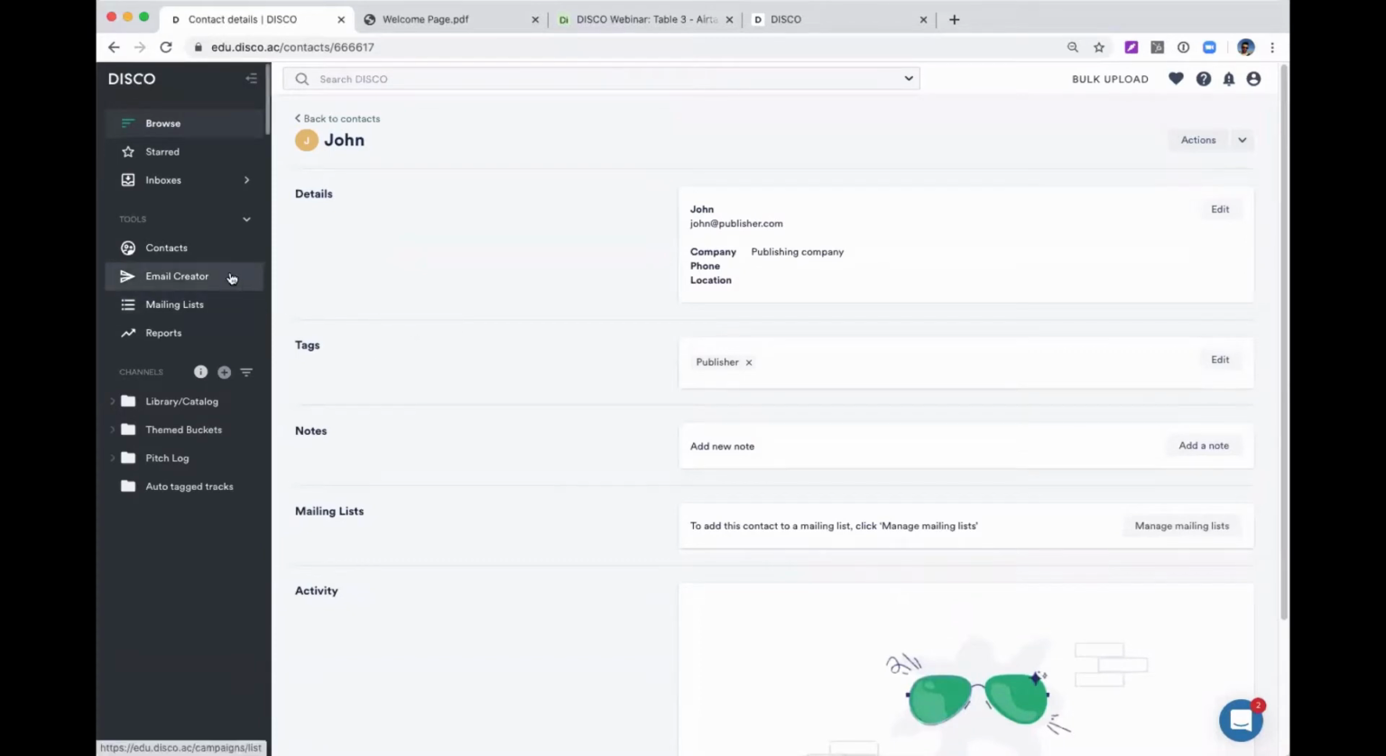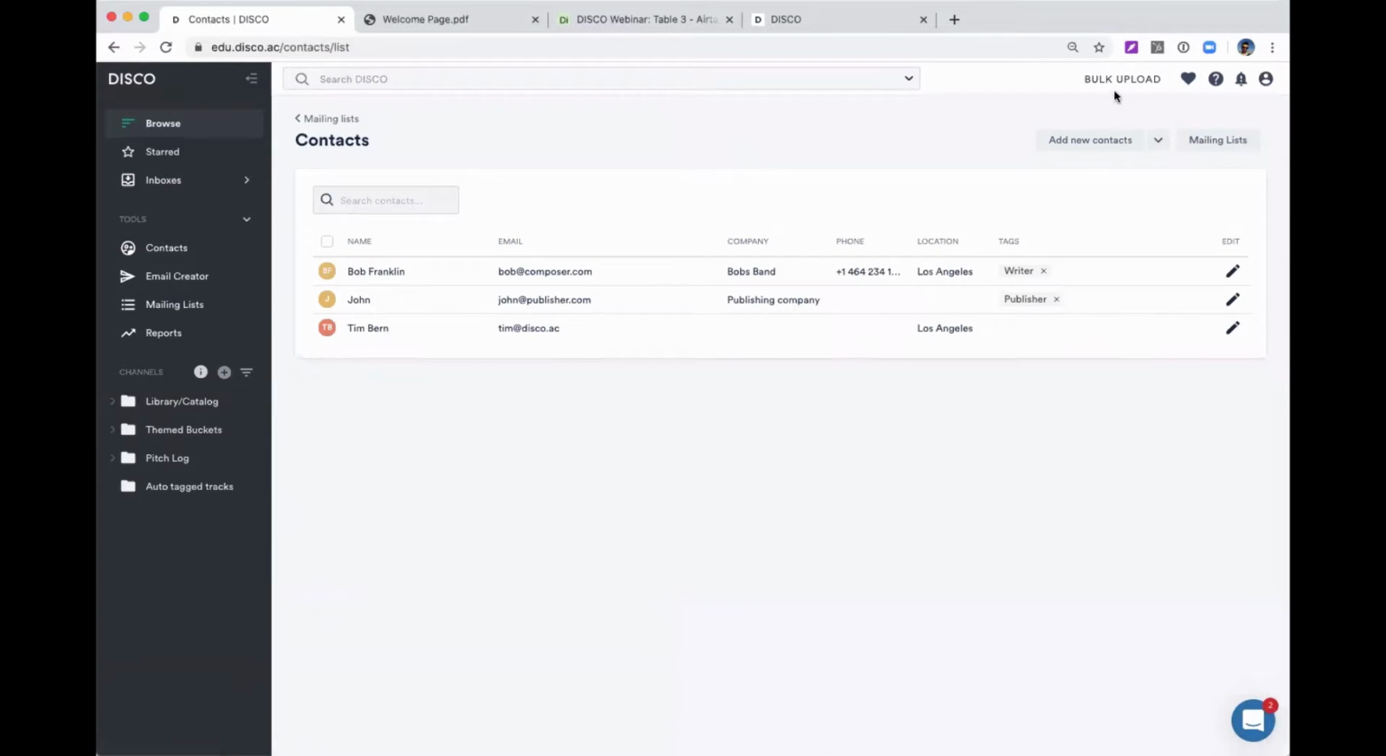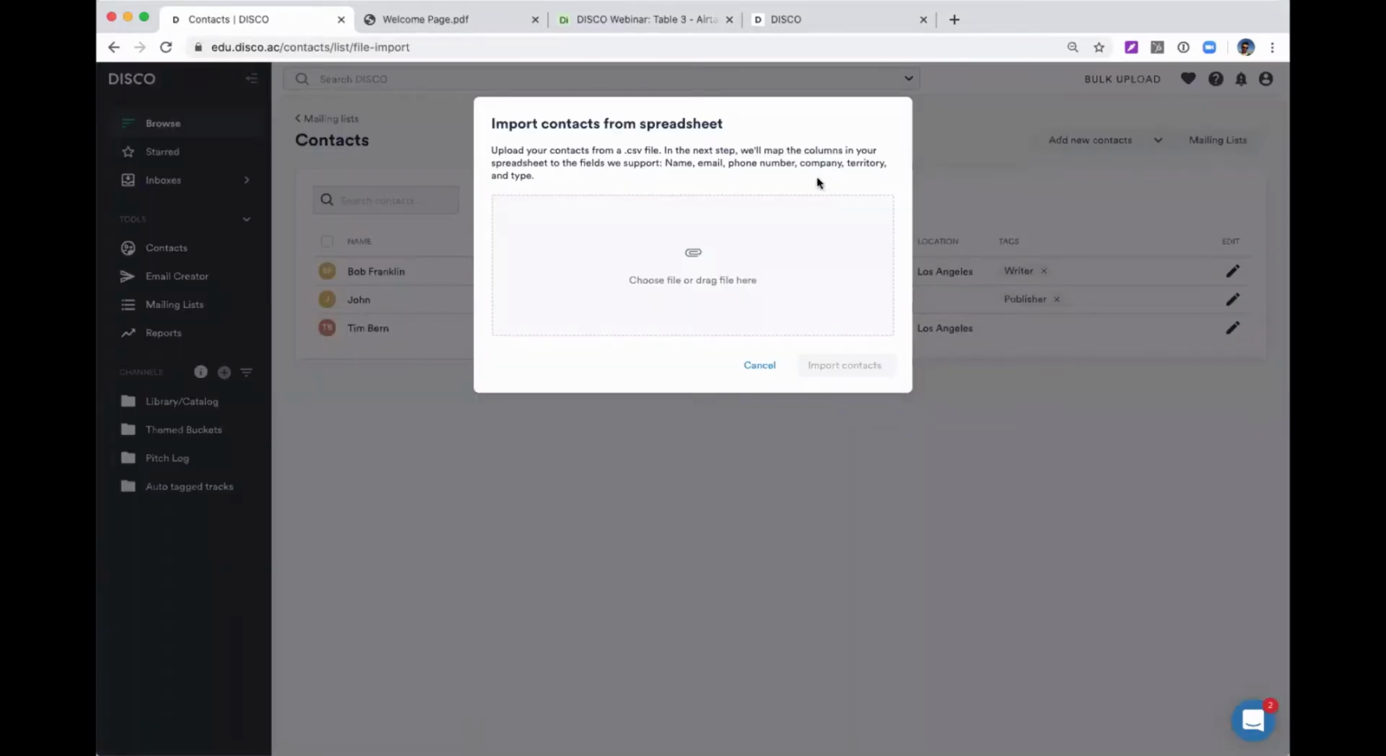But what I want to do is talk about importing contacts in bulk. So you saw me create a contact before, just a single contact. I can also import contacts from a spreadsheet. Now, there's two key differences. I can import the contacts on a spreadsheet directly into the contact database, and that's all good.